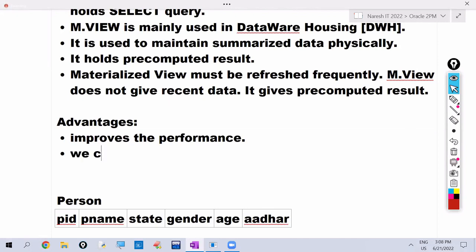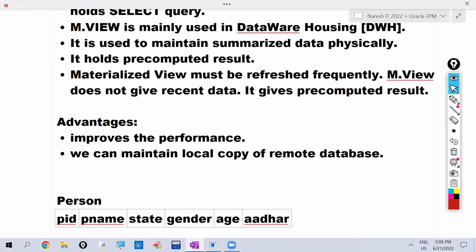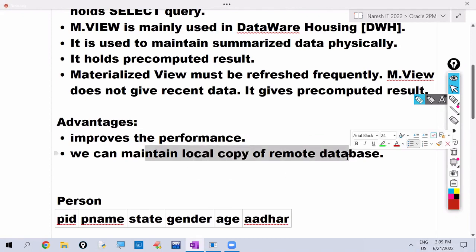And next, we can maintain a local copy of a remote database. The database is stored on the server, in a remote location. On my local machine, I can maintain the local copy of that summary, and I can use that summary data on my local machine. This is one advantage we are getting. So we can maintain a local copy of the remote database and it improves the performance. These two advantages we get with the materialized view.